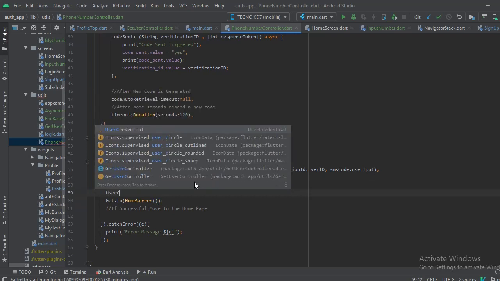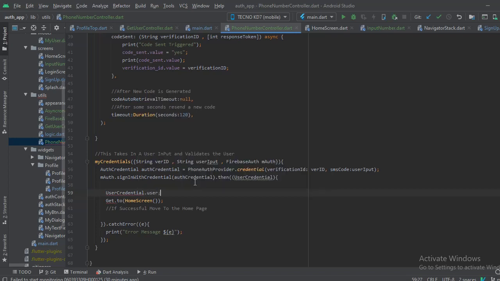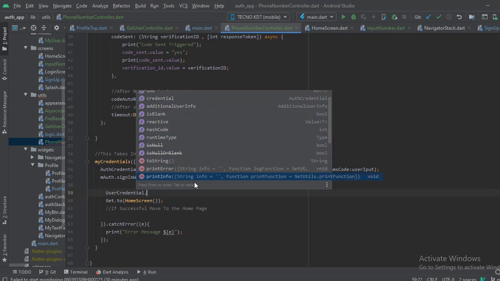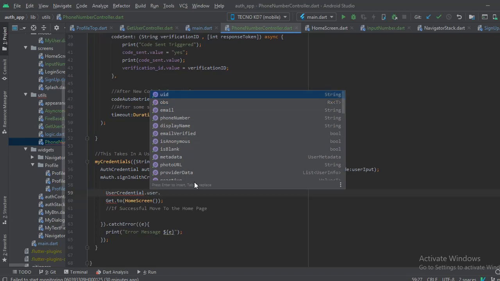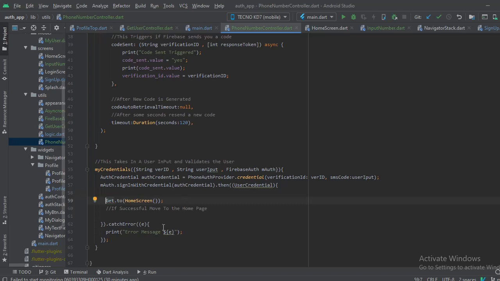With this callback, it actually returns a user credential. With this user credential, you can get the user, and with this user, you can get the UID, the identification number for the user. So let me show you. With the user credential returned by the function, you can get the user ID, and this user ID is very important. You understand? It's very important. But for that, when the auth credential has been returned, we go to the home screen.